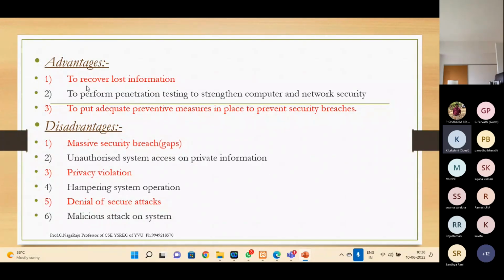The only advantages are to recover lost information, to perform penetration tests, to strengthen computer and network systems, and to put adequate preventive measures in place to prevent security breaches. And the disadvantages are massive security breaches, unauthorized system access and private information, privacy violation, hampering system operations, denial of secure attacks, and malicious attacks on the system. So these are the advantages and disadvantages of using hacking techniques.